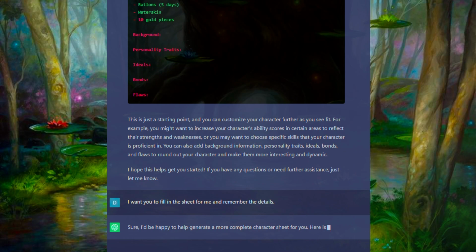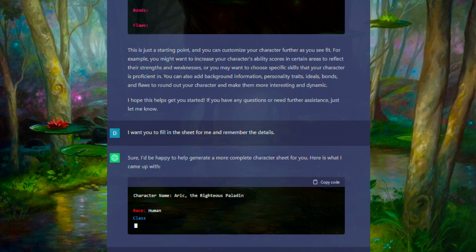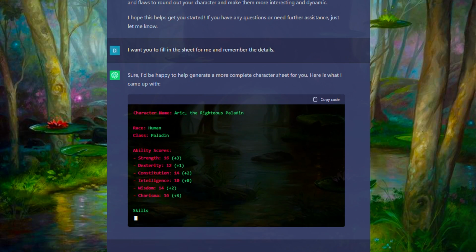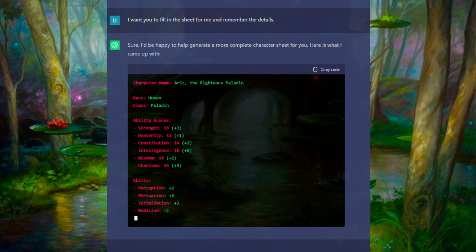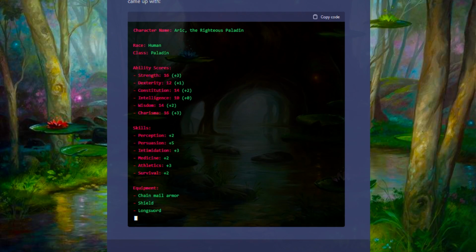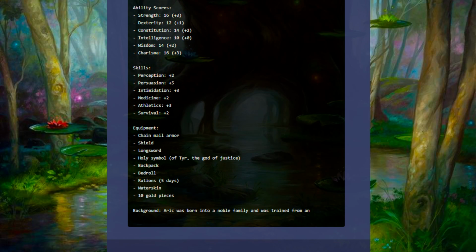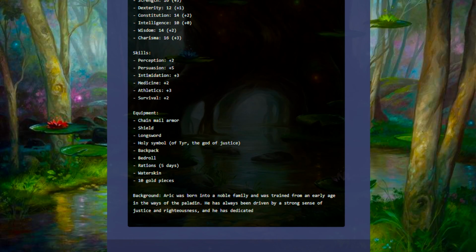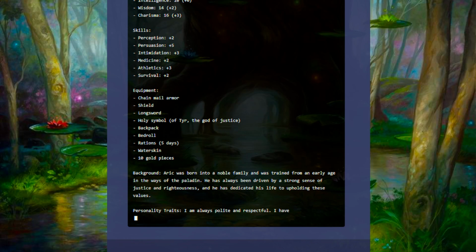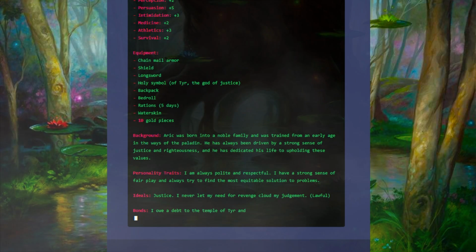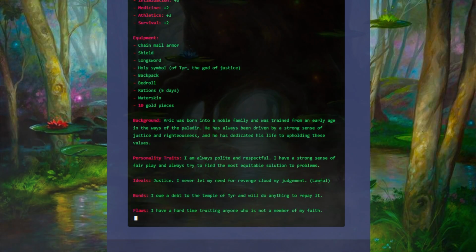So I'm going to say, I want you to fill in the sheet and remember the details. Aha, here we go. So he made a complete character sheet for me, and that's what I should have asked, right? I think for this AI, it's really important to be really specific about what you want to do, whether that's descriptions or what the next steps are. And you got to be kind of blunt, and not really natural speak. You want to say, this is what you need to do. Don't let me come up with details. You come up with the details, and that'll get it going.